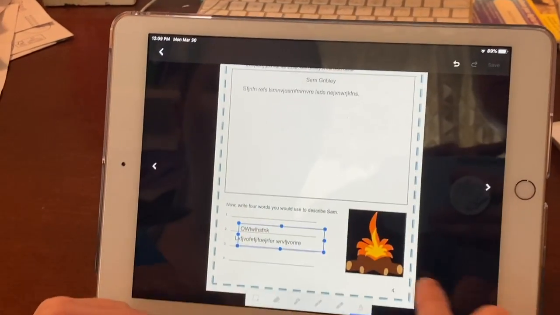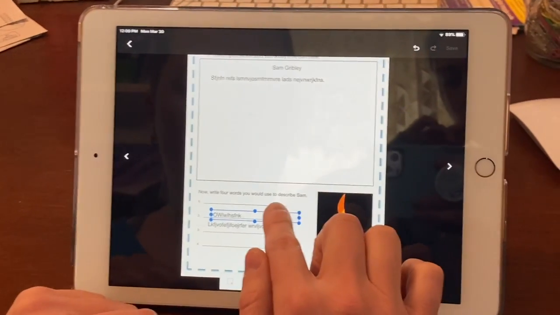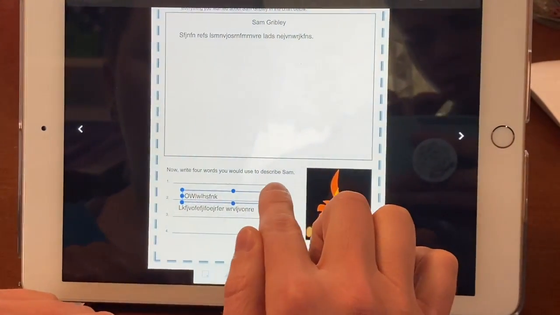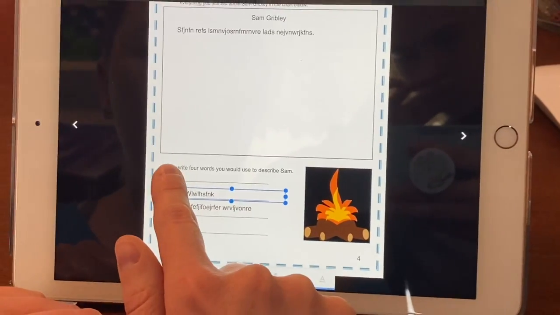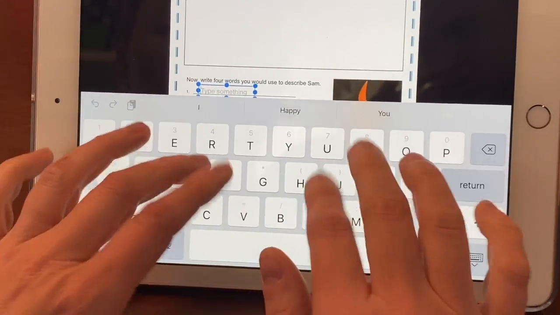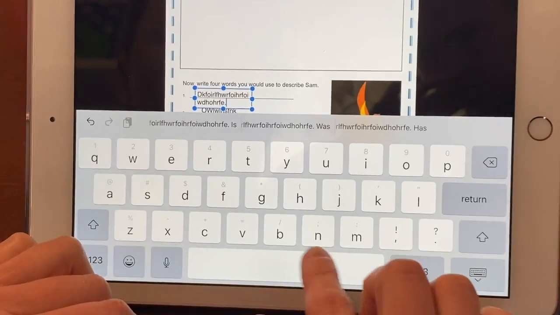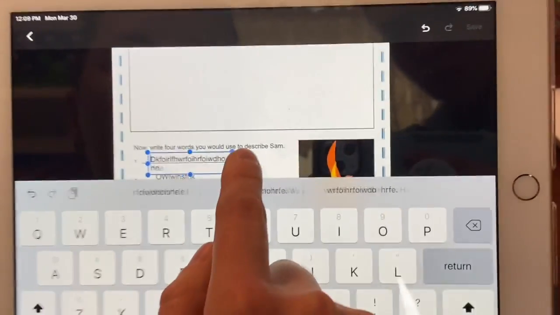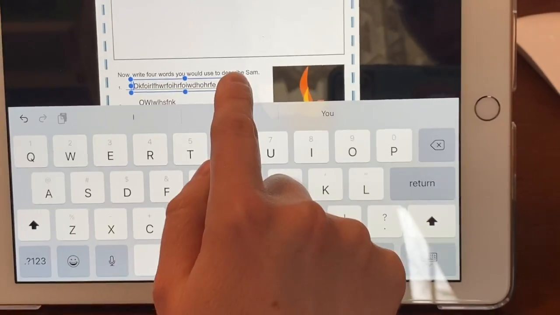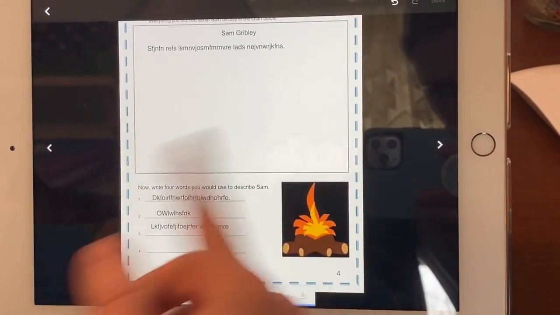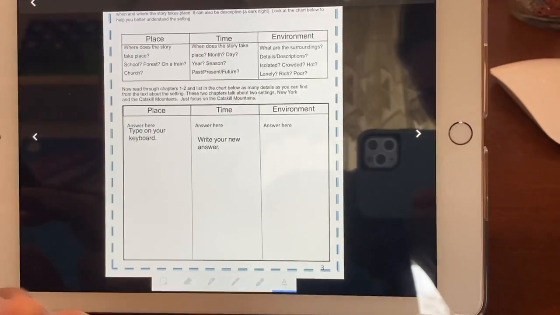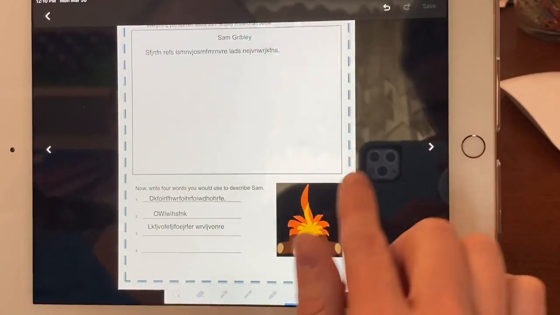Get rid of that, making it smaller, and then I can move it around, hopefully. Okay, so then I'm just going to tap up here, type something new. Now, if it goes underneath, you just have to drag it over and make it smaller. Okay, see how that works? And it pretty much saves it, so if I go back, my answers are still there.